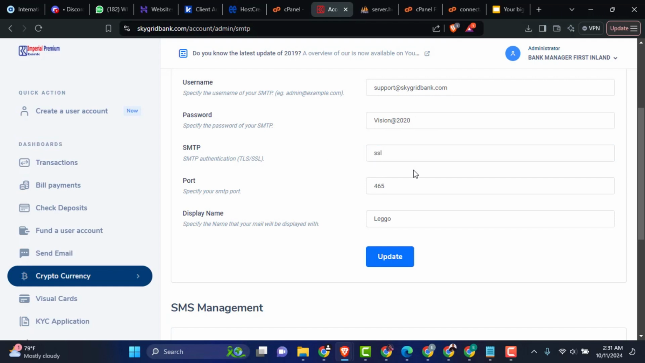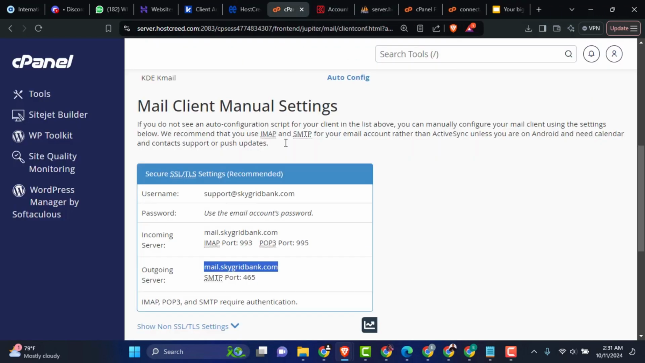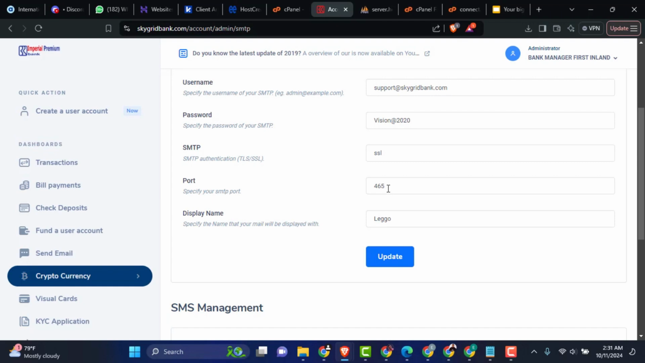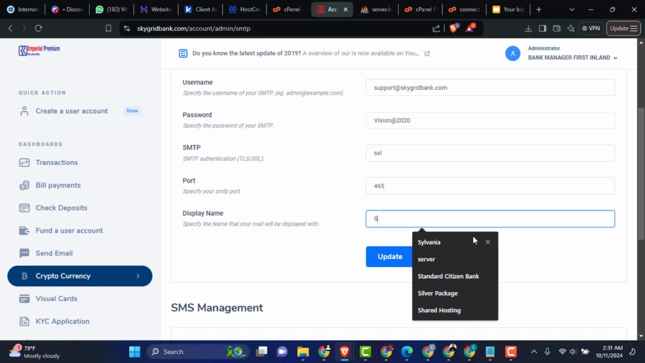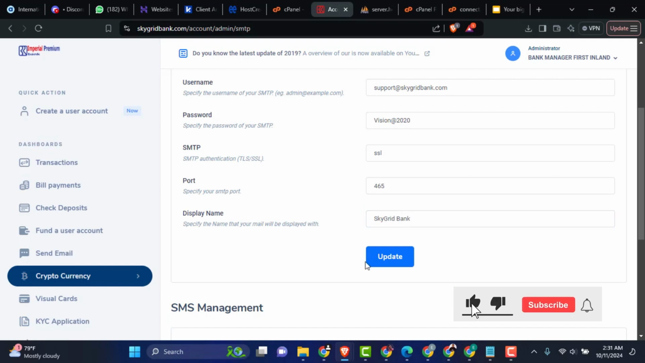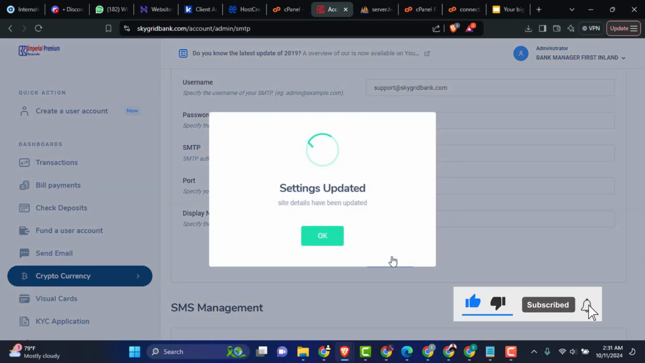The protocol, I just want to leave it the default one right there, and the port is also 465, as you can see. And mind you, we will be working with the outgoing server because we want to be sending out from the server. So the port is 465 as we have right here, and the display name is just the name that the emails will carry. Right now I'll name it whatever I want, and I'll click on update.